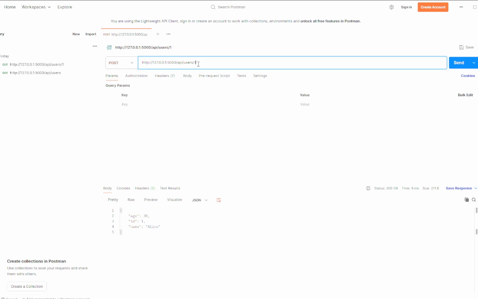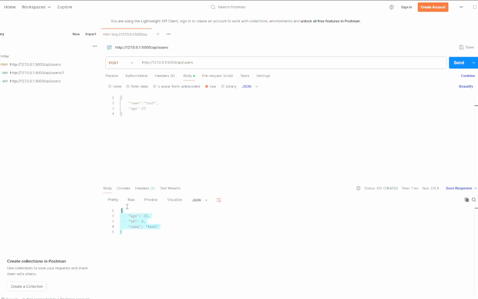Now let's go to the POST request. To send a POST request, we should add the required information into the body of the request. I select JSON for the format of this information. Let's say I want to add a user with name test and age 23 and send it. In response, it returns the information of this user to confirm that it is added. Now I send a GET request to the same URL, to the same API, and you see that this user is added to the list of users.